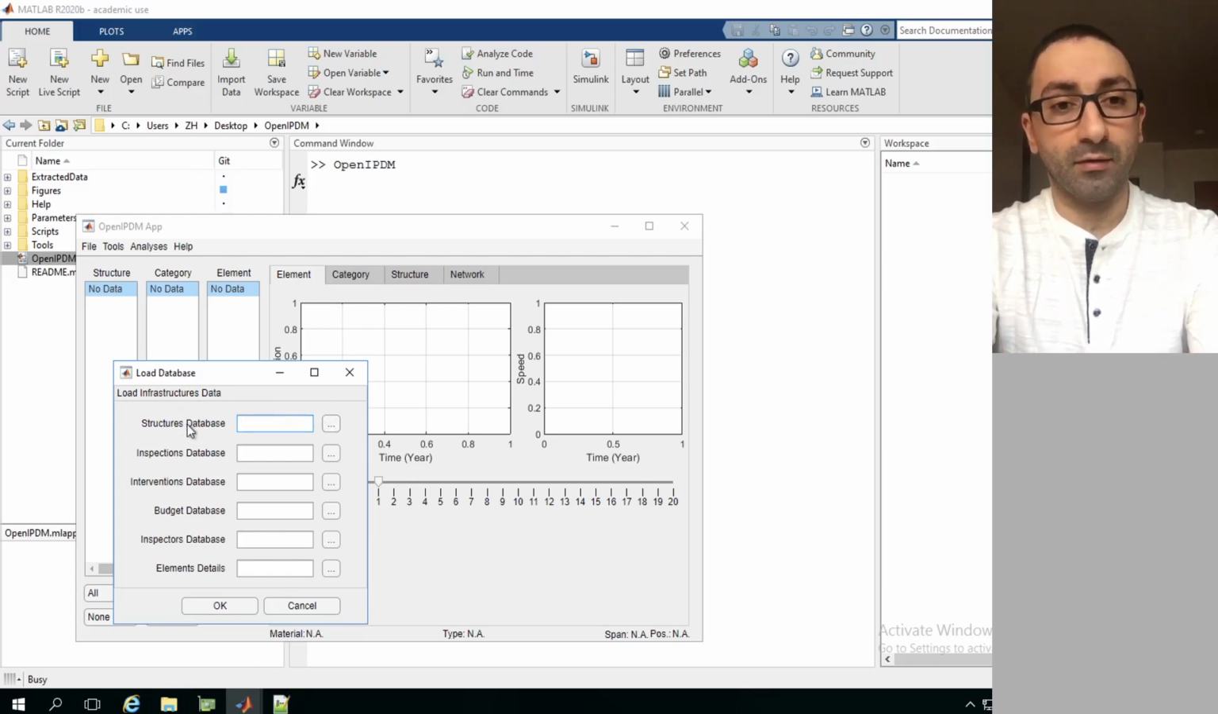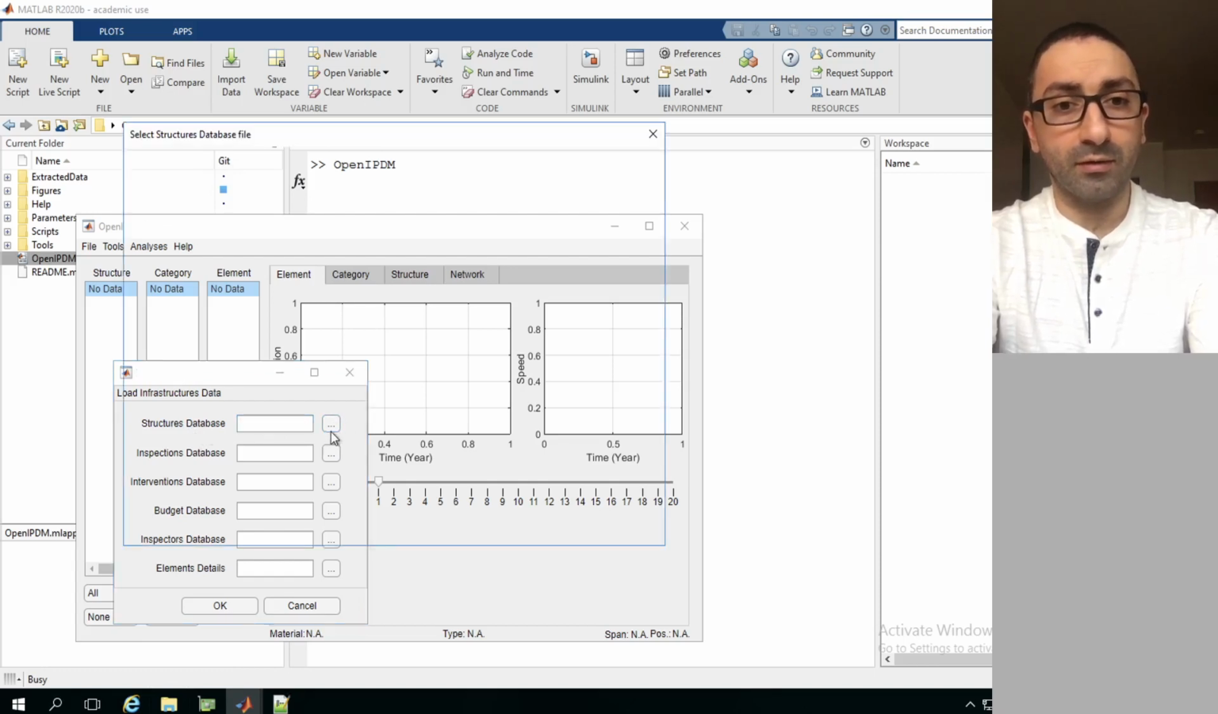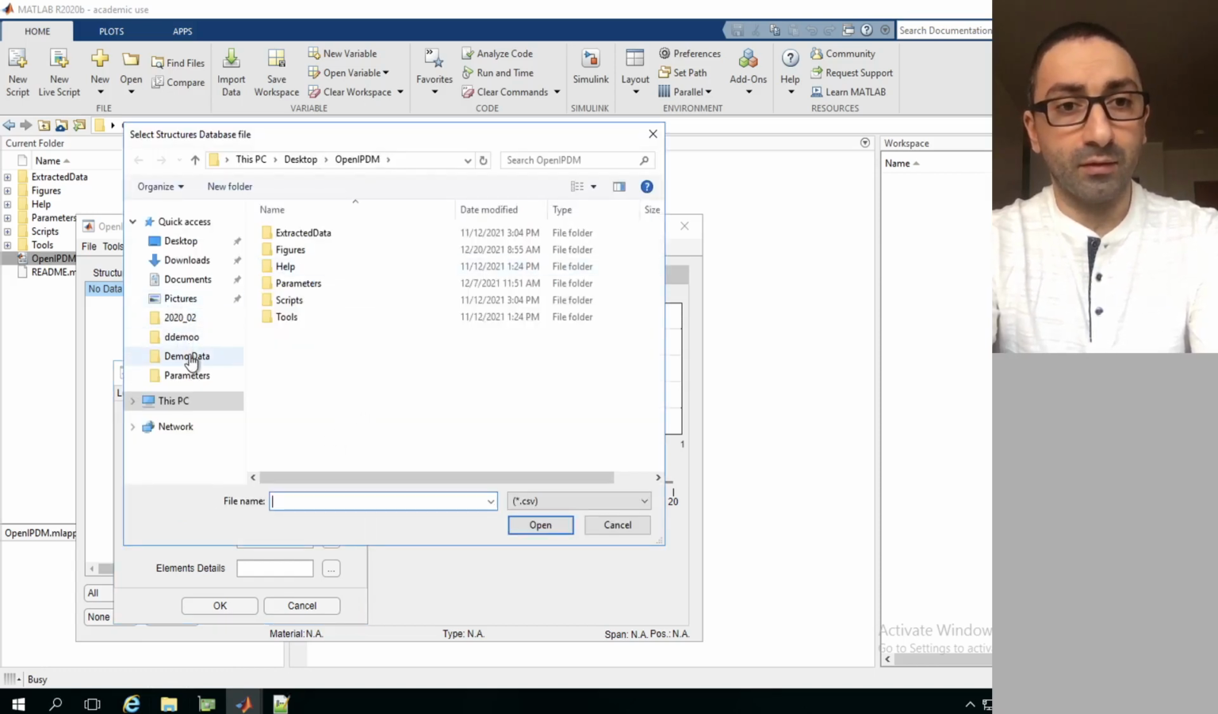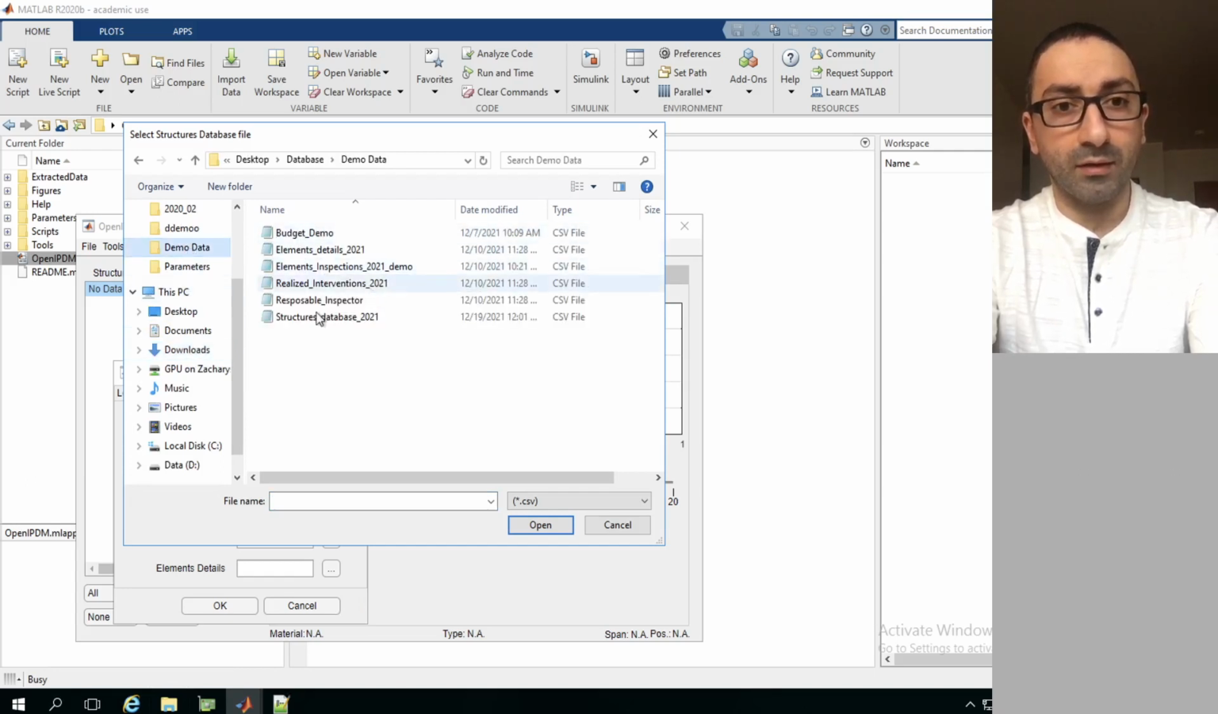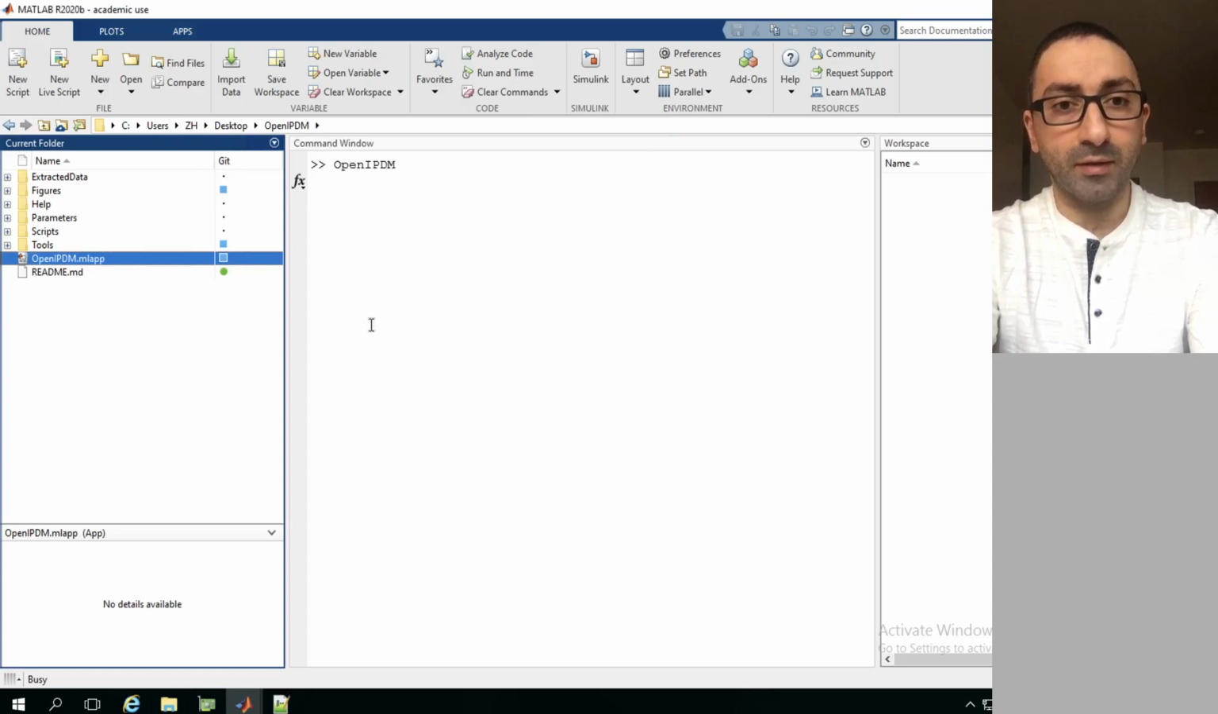The database is composed of several .csv files. These .csv files are going to be based on a demo database. So we have the structures database. We go ahead and load this file. So we go to demo data, and we go to structures database.